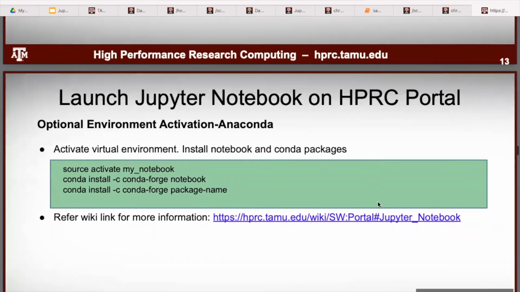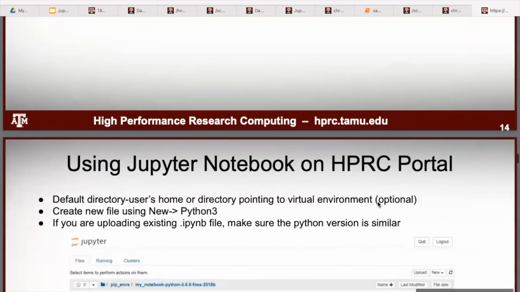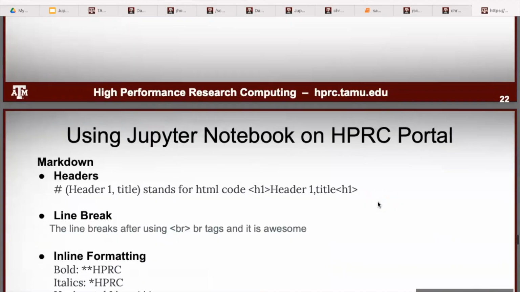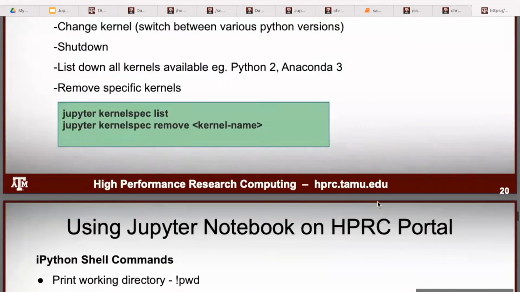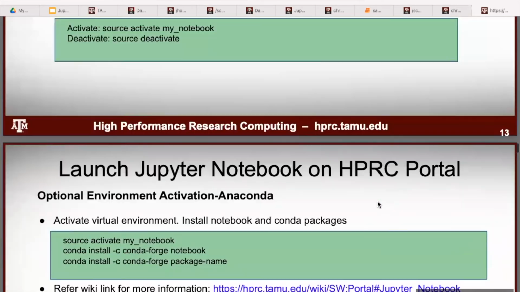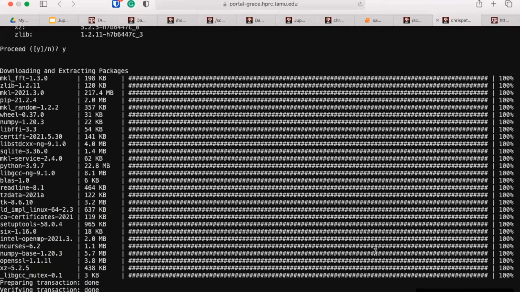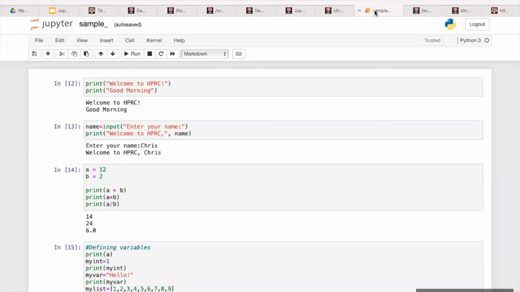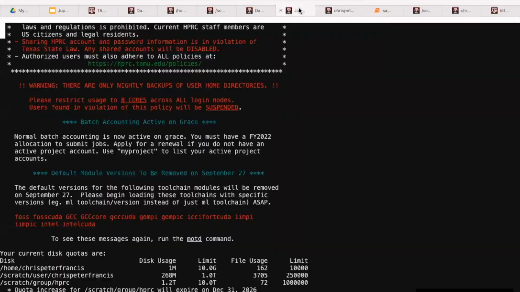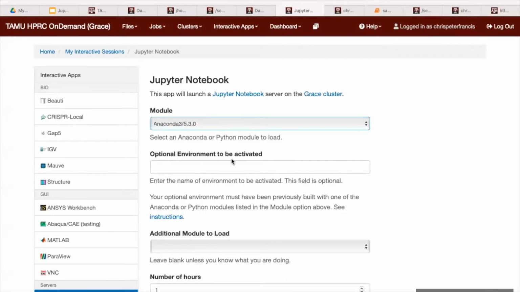There is more information regarding using a virtual environment and Anaconda specifically within our wiki. It'll give you more information than what we cover in the primer. Then next, to activate a virtual environment, we're going to go back to the Jupyter Notebook, and then we will have to start a new session.